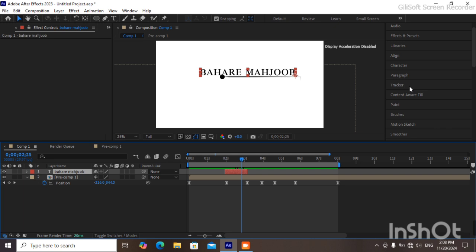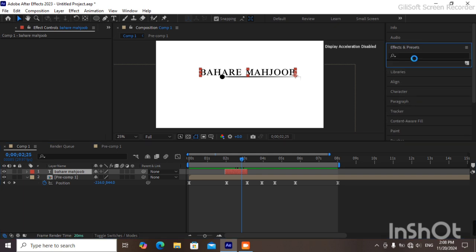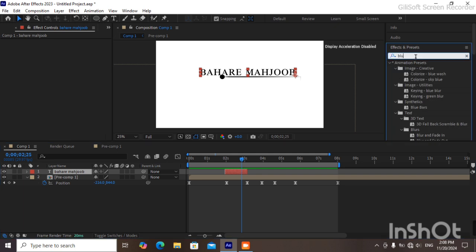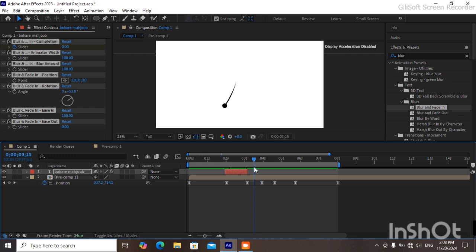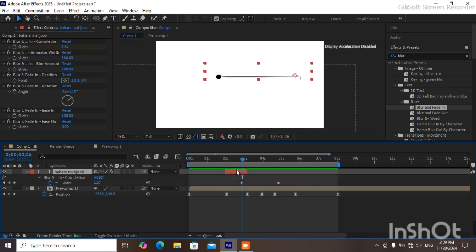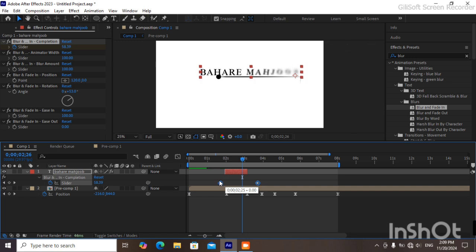The interesting part is to use Effect and Preset for text layer. I search Blur and Fade in. By pressing U key on text layer, we can see the keyframes and we can set as we want.